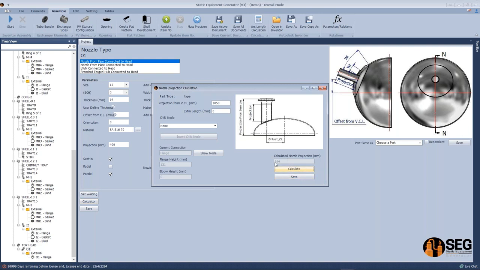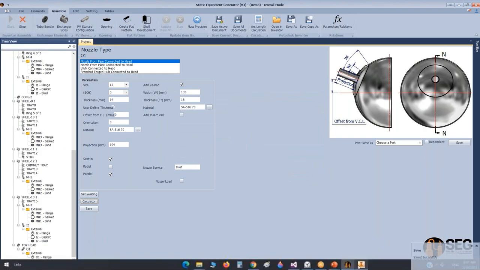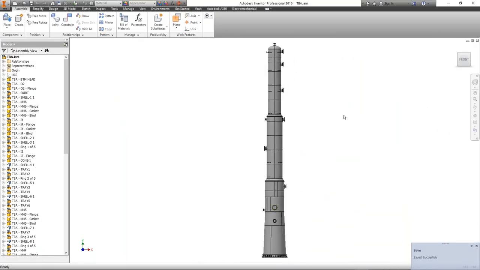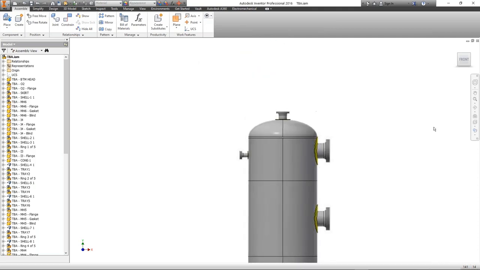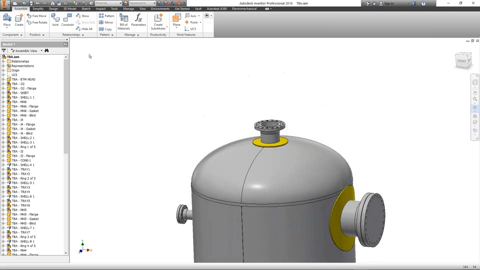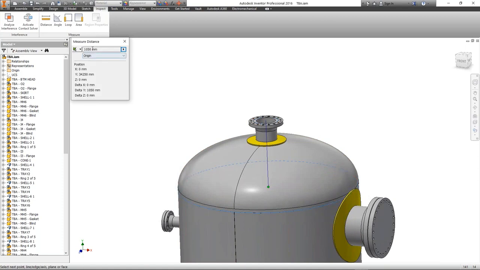Okay, the projection will be 184, and click save. Now we will click start the assembly to modify the projection of this nozzle. Okay, so if we measure the distance from the facing of this one, from here to there, it's the same as what we defined in SEG software.